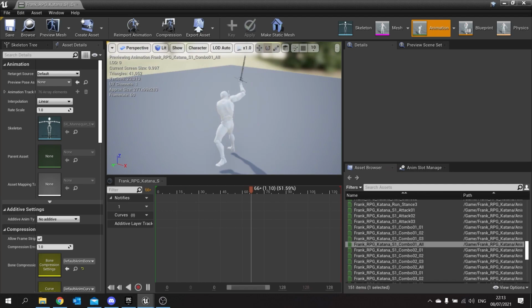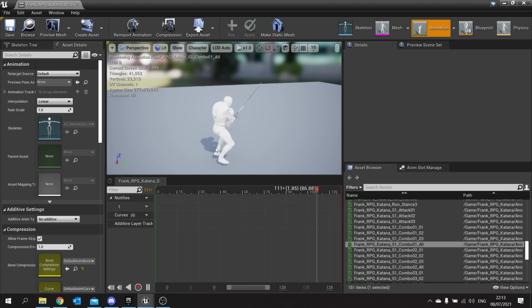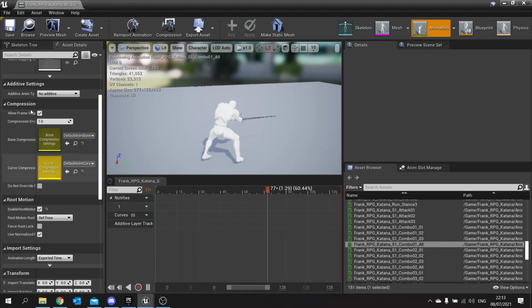So what we're going to do here is make this a montage, but before we do, we're going to enable root motion on it. For an animation like this, it's quite good to have root motion enabled because there is some sort of drive in the movement of the character as they swing their sword. So I'm going to go down here and make sure I've enabled root motion, which I have already. I'm going to hit save there and close this.